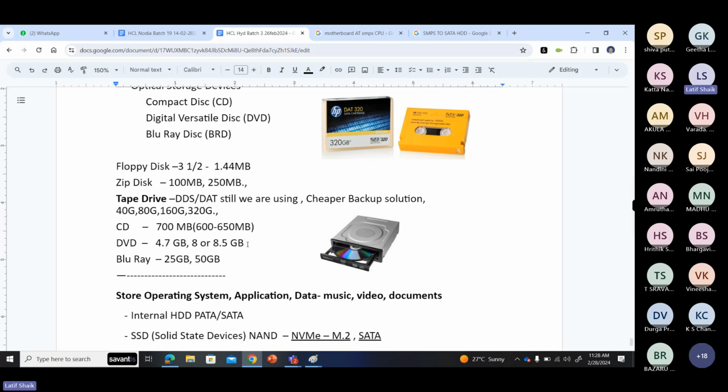Okay. So different storage kinds of stuff. See, from floppy disk 1.44 MB to the Blu-ray 25 GB. Of course, we have an external hard disk nowadays. SSDs are there. SSDs are faster. With an external hard disk you can store huge data. I have a 2 terabyte external hard disk.